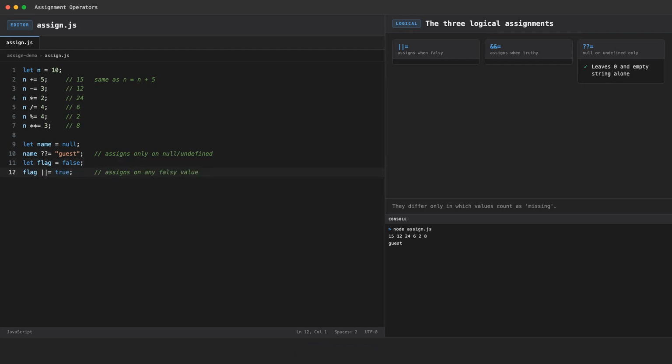There is an older operator that looks very similar. The double pipe equals operator assigns on any falsy value. Our flag was false, so the assignment fires. Which is fine here because false was genuinely a placeholder. But this operator has a very well-known problem. Remember the 8 falsy values from the conversion video. 0 is falsy and an empty string is falsy too.